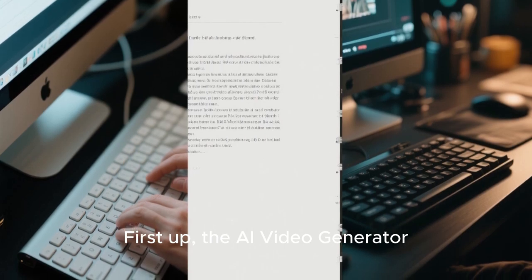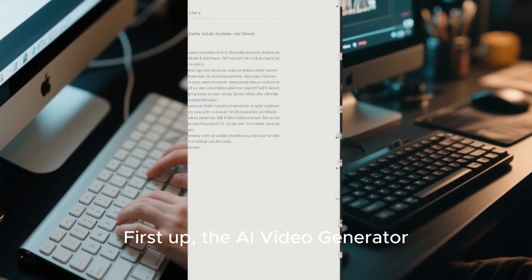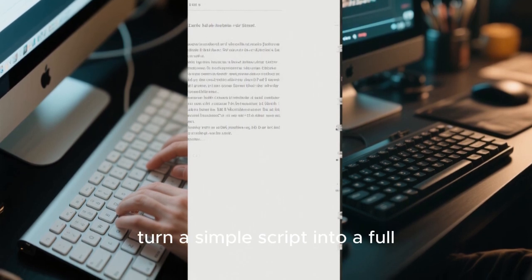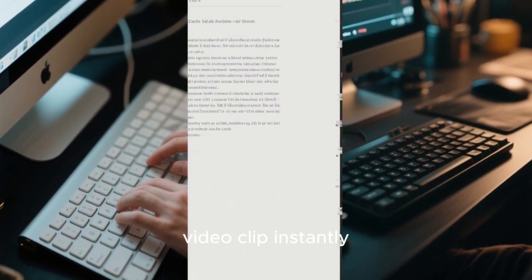First up, the AI video generator. You can literally turn a simple script into a full video clip instantly. Imagine typing a story and watching it come to life with the script-to-video tool. Plus, Auto Caption AI adds perfect subtitles automatically.